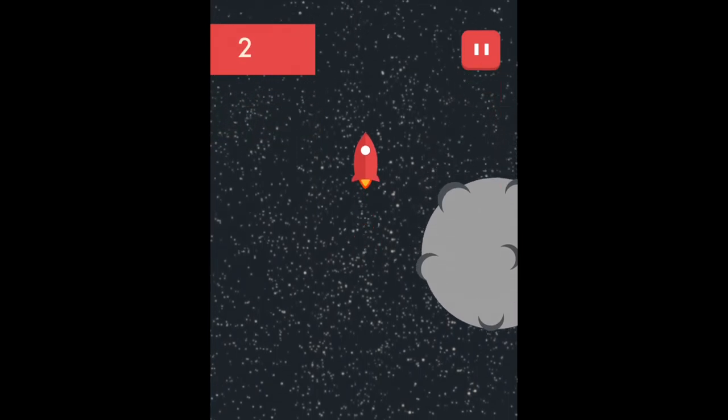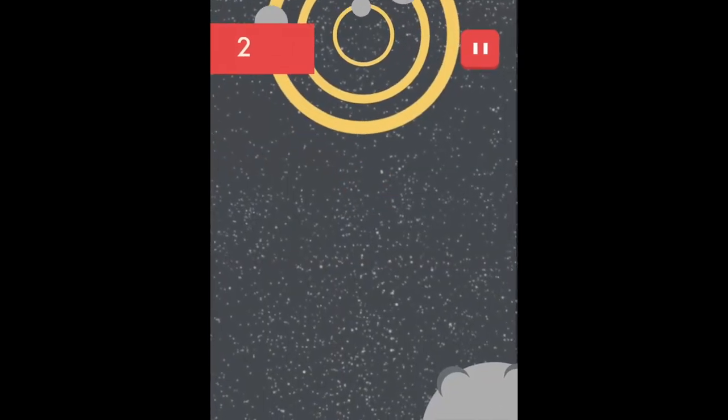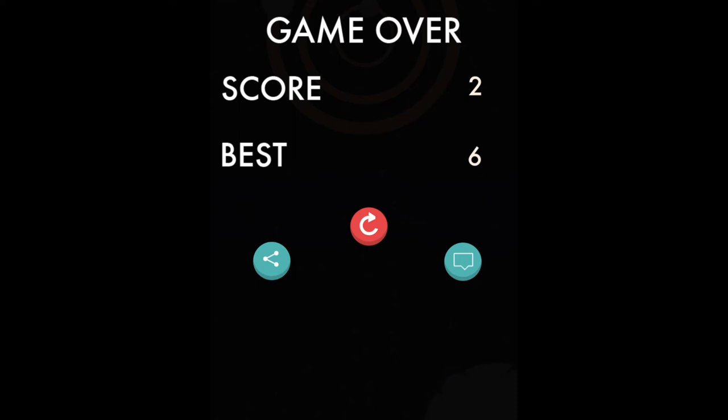So it allows the rocket to go up, and then you'll see there are objects in the way, and then you try to avoid them, and sometimes you can't. Then once you get game over, there's this red button in the middle that allows you to restart the game.